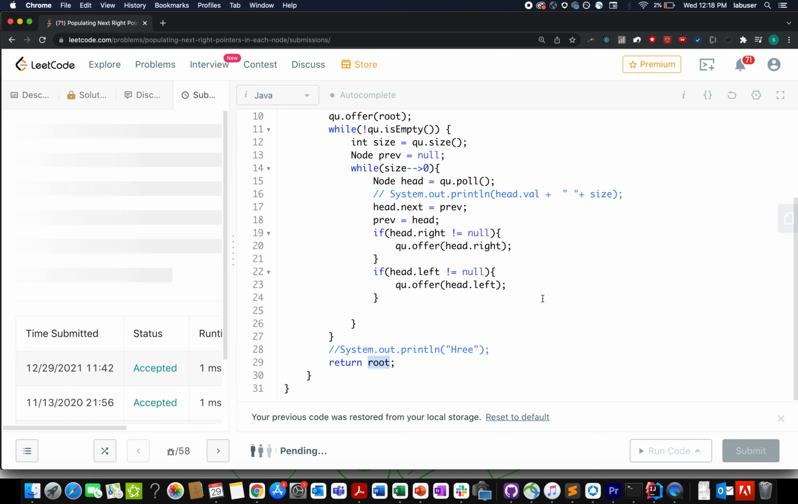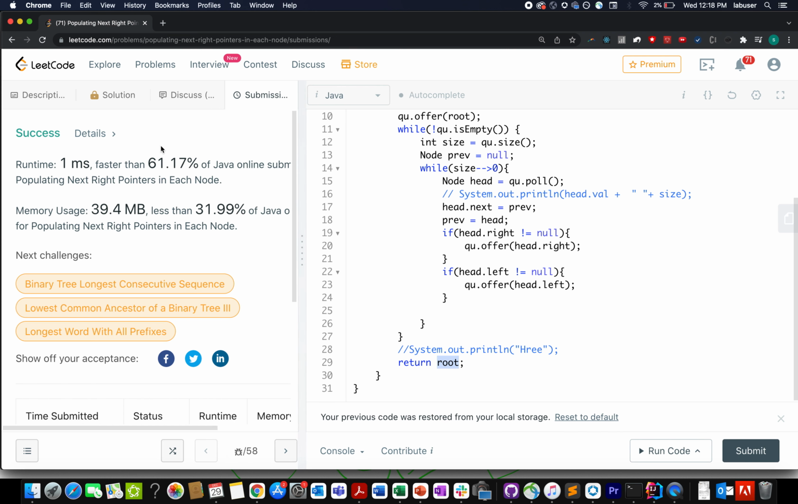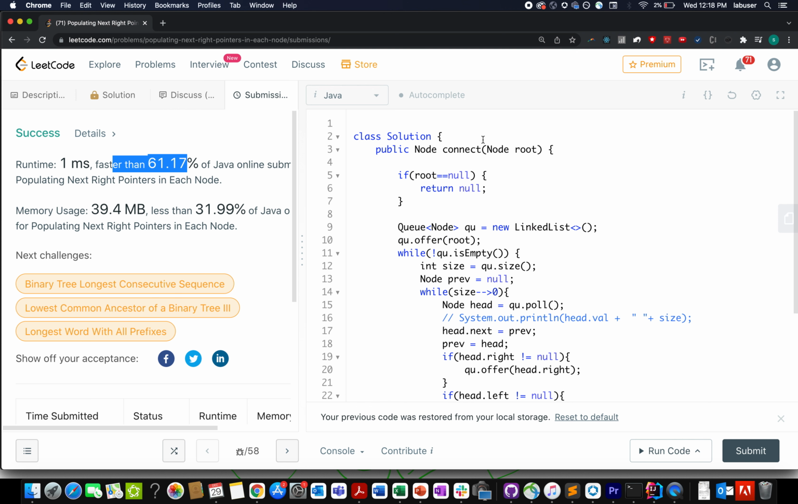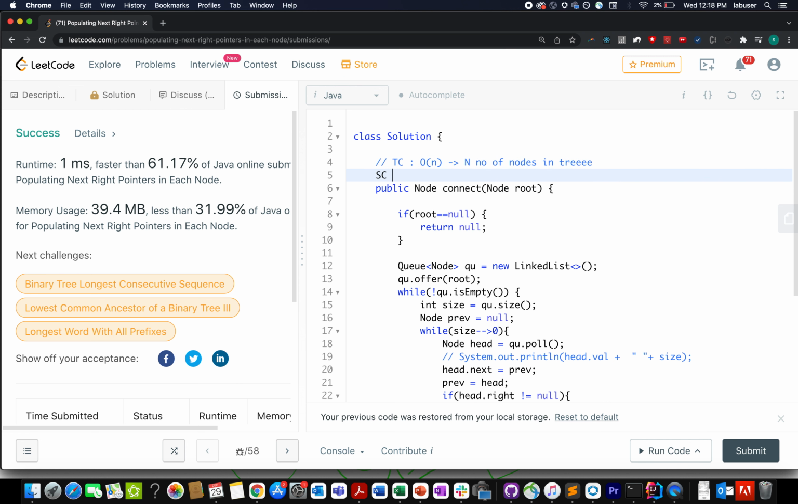So let's try this out. Accepted. It's 61% faster, which is pretty good. The time complexity is order of n, where n signifies the number of nodes present in the tree, because we are iterating over each node only once. Space complexity is equal to the depth of the tree, which is nothing but equal to log n.